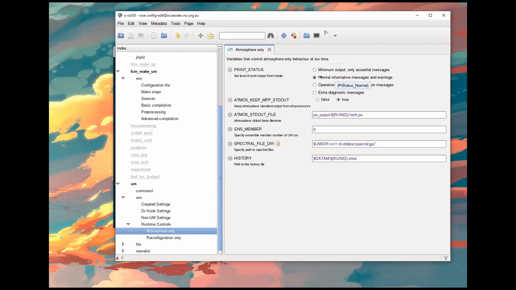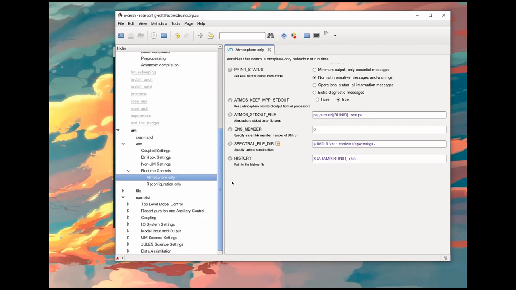If you're running for a really long time, like 100 years, it's a good idea to only put minimum logging information, because otherwise your directory will just get filled up with log files. If you run into a crash, you can turn up the logging information so that you see what's happening. And we've got our namelists.